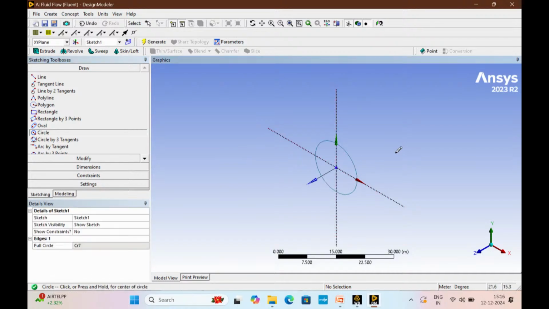You can see a P. P means it is on the center. Just go there. Yes, a P. P means it is on the center. Otherwise, it will move.